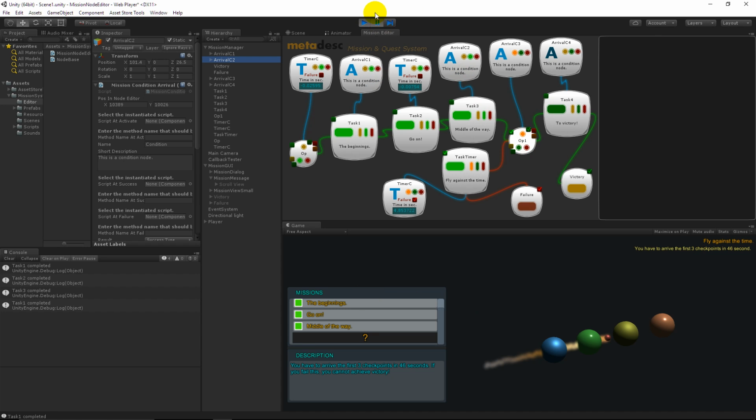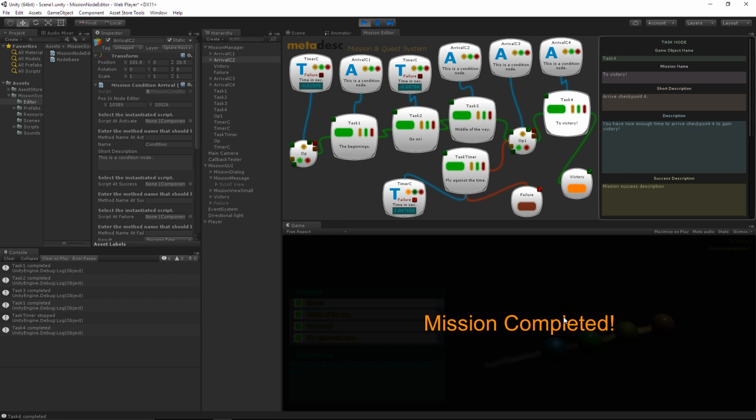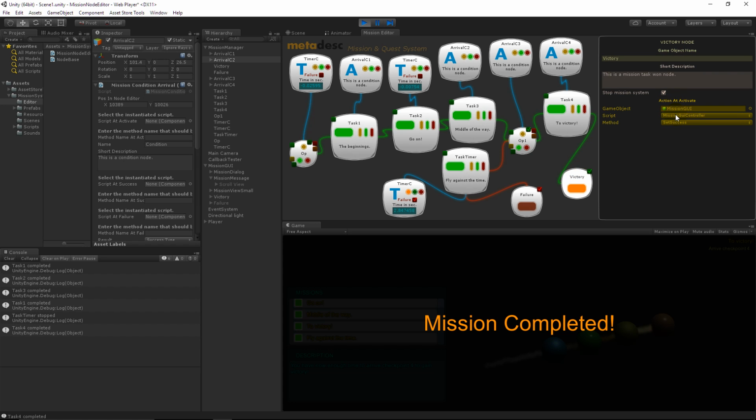Let's finish this. So the third arrival has been reached, and so we switch to task 4, which is just waiting. And in the victory node I reference a script on a game object and its success method, and this activates the overlay and plays the sound.